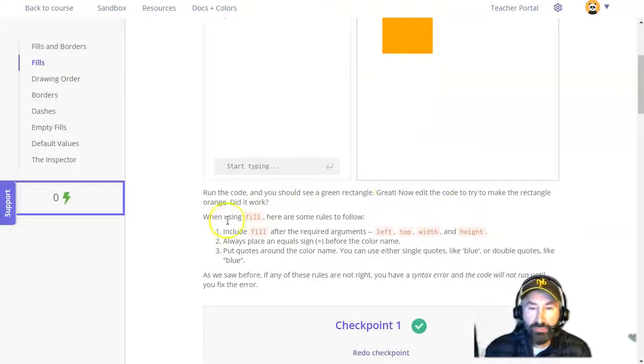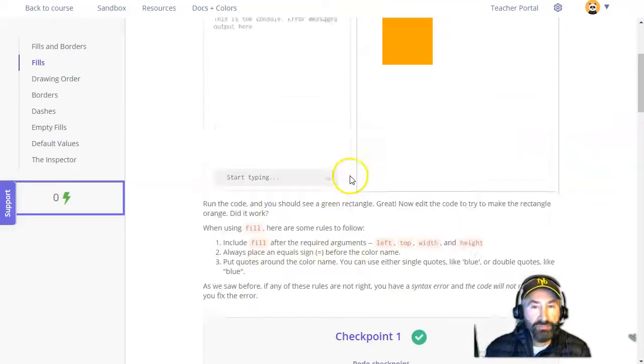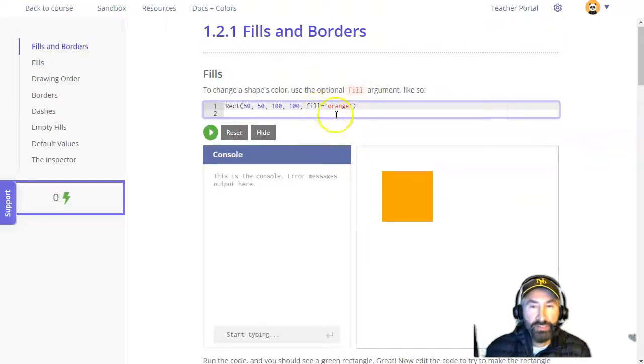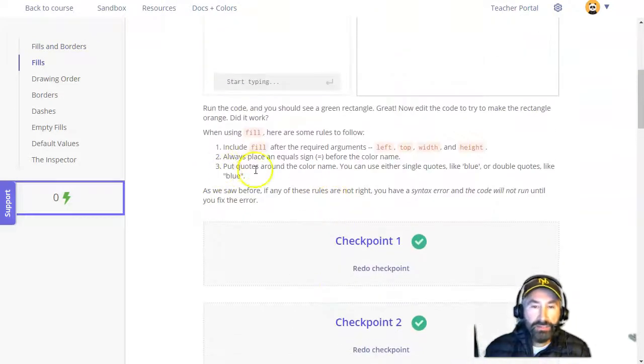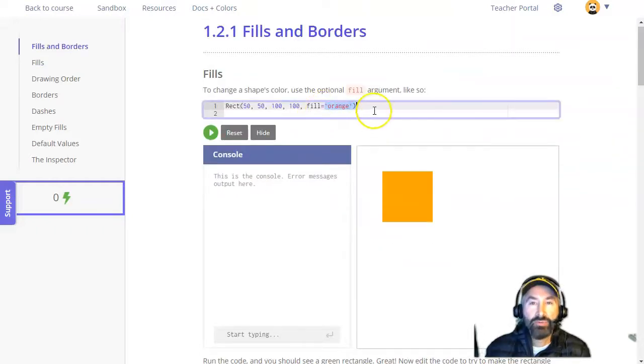Let's see here. When using fill, here are some rules to follow. Include fill after the required arguments, left, top, width, and height. Always place an equal sign before the color name. So, as you see up here, fill equals. And put quotes around the color name. You can either use single quotes like you see here, or you can use double quotes like you see here. Either way it's going to work out fine. And you can see up here, in this example they used single quotes.